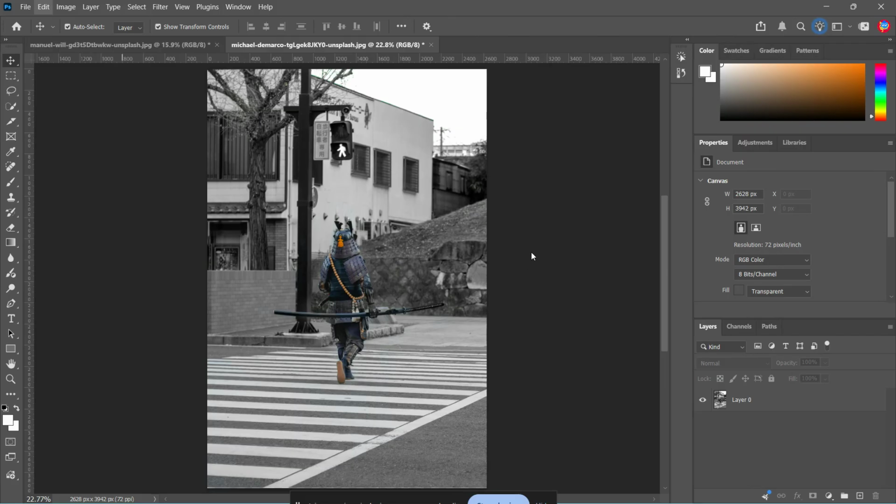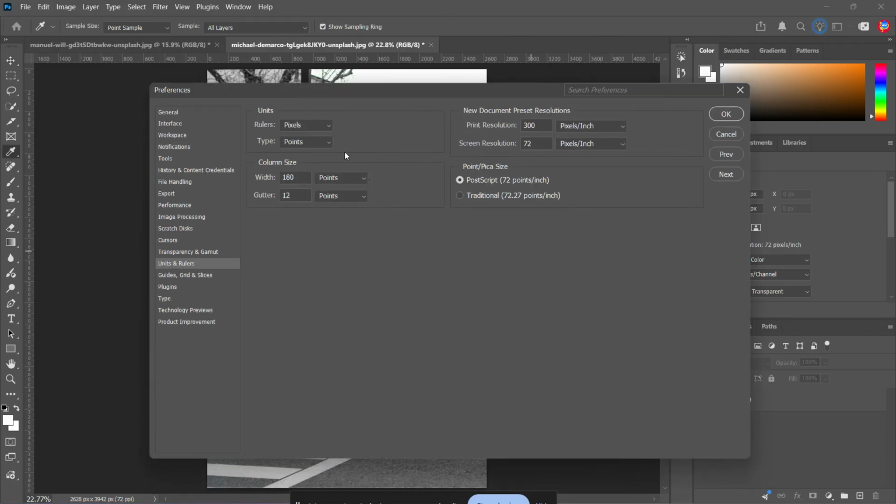Inside the Preferences window, look at the Units section near the top. You'll see a drop-down next to Rulers. Click that drop-down and choose your preferred default unit. If you work mostly for digital design, pixels are usually the best choice. If you do print work, inches or centimeters may be more useful. Once you've selected the unit you want, click OK to save your changes.